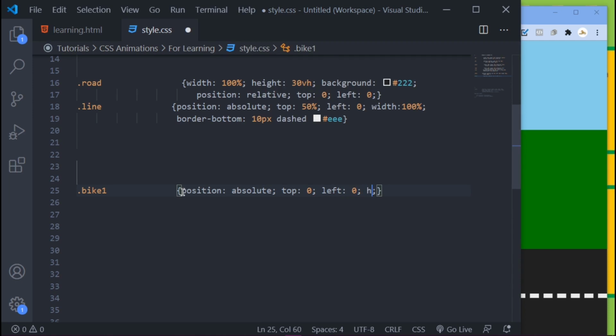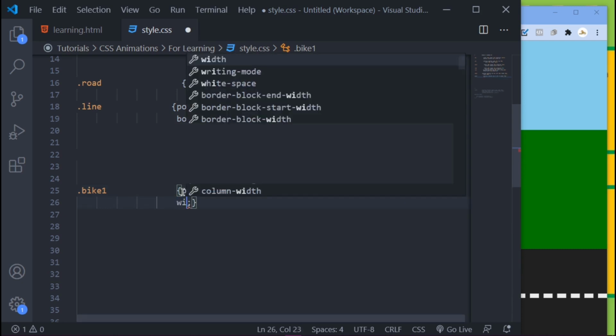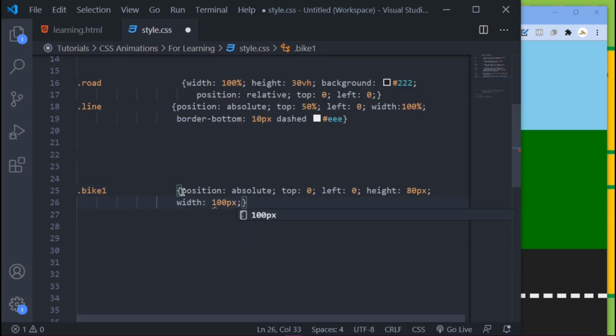Let's give it the height. Let's just change the height there. Let's say 80 pixels. And then the width, let's say we want to make it 100 pixels. Right? Save that.